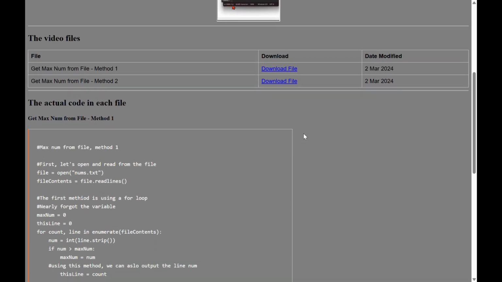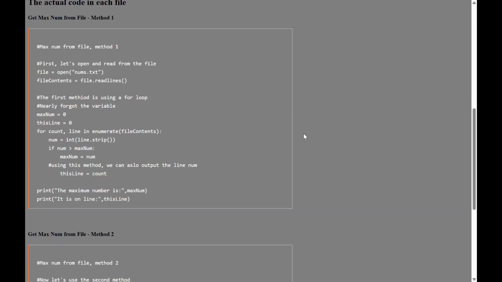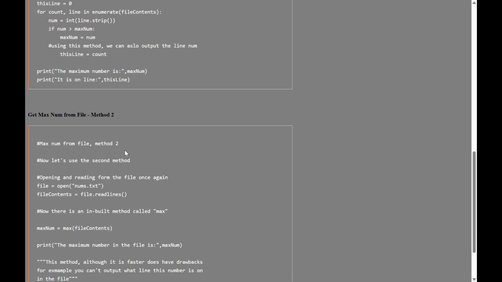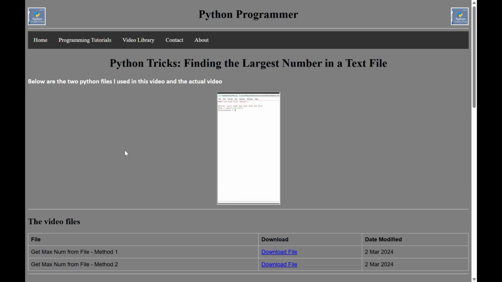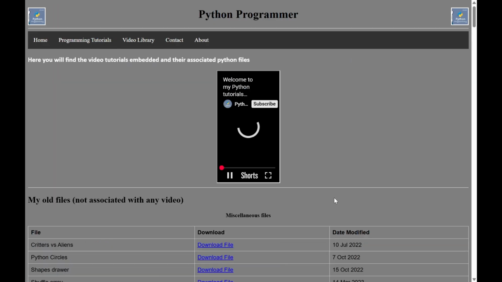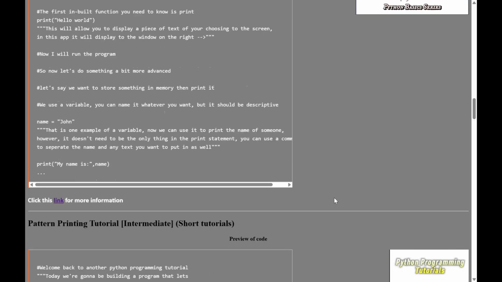But yeah, the website is looking really good at the moment, and I'm gonna be working on adding more features like a login where you can save different tutorials for yourself and other stuff like that.